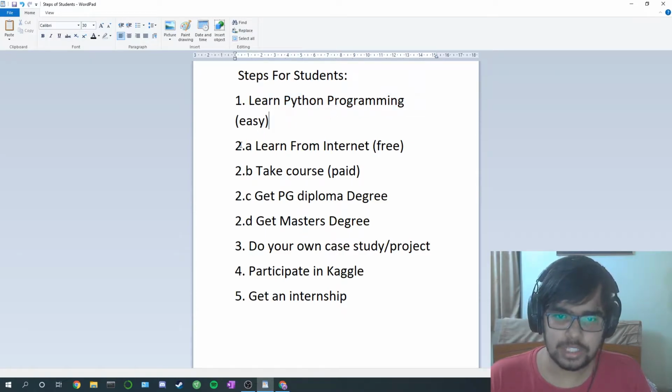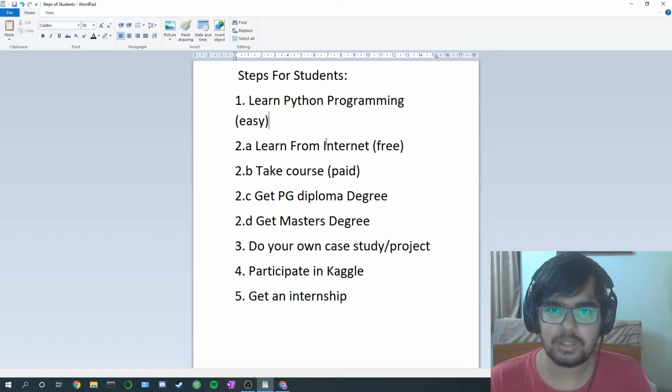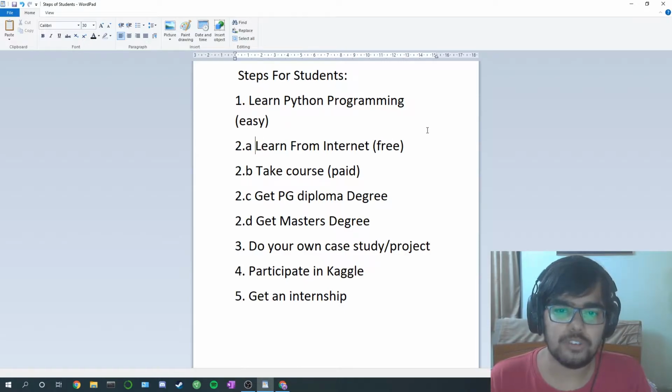Then the second step is to learn the data science course basically: machine learning, deep learning, NLP, computer vision, and all that. You have to learn all that. One way is to learn from the internet by watching YouTube videos or taking some free courses. Another method is to take a paid course.